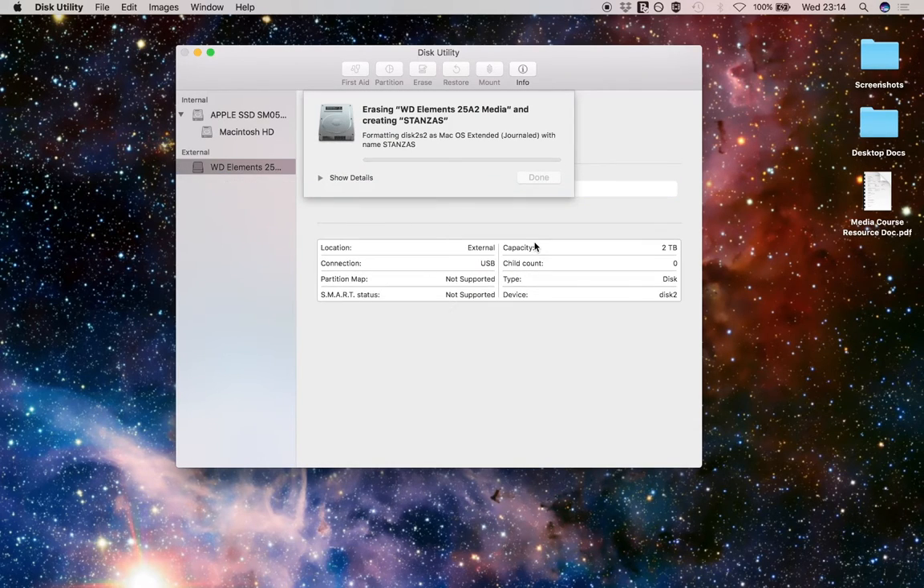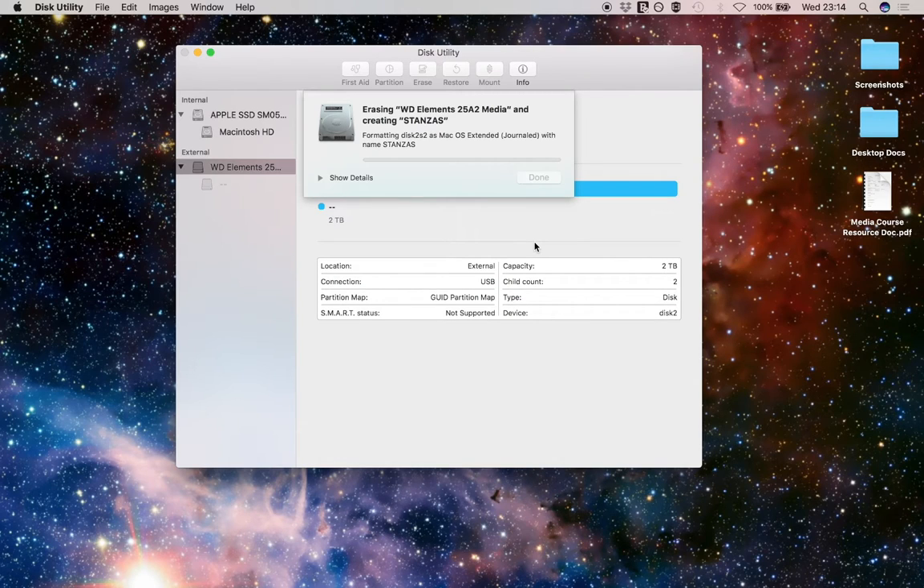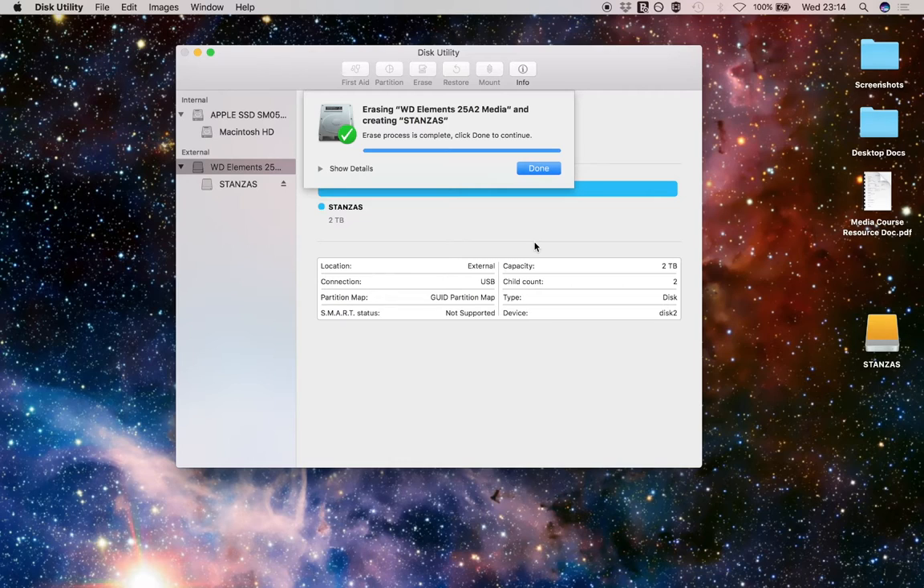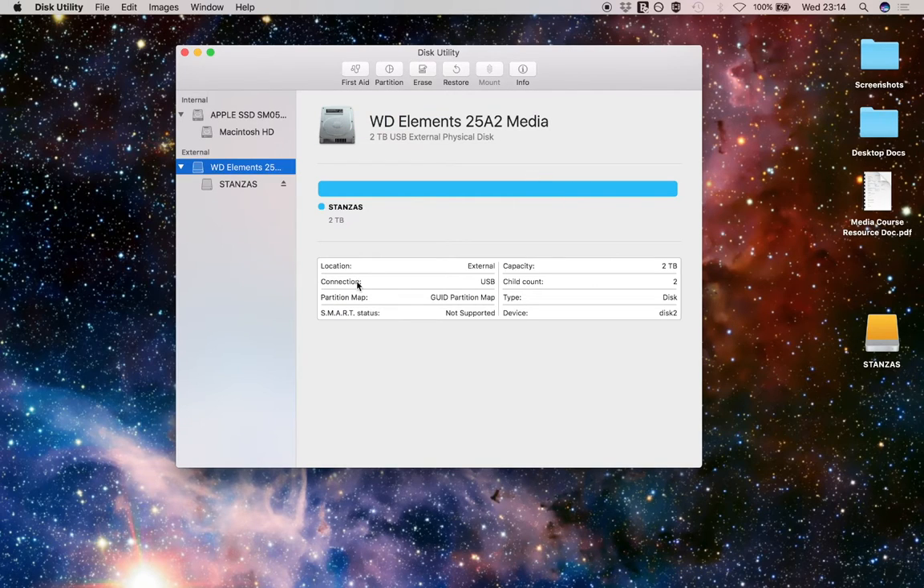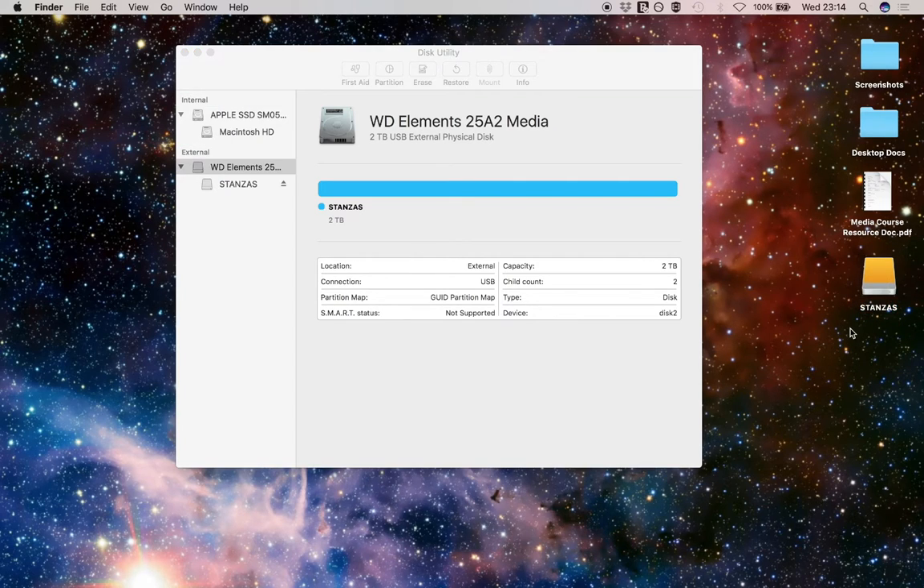Shouldn't take too long, depending on the hard drive, depending on the size. Should be quite a simple, straightforward, and quick process. We'll see how this one goes. There we go. Erasing WD Elements. Erasing process is complete. We now have created a Stanzas partition, and we're going to click done. So now we can see that the name of our hard drive has changed here to Stanzas. Just pop that back up there.